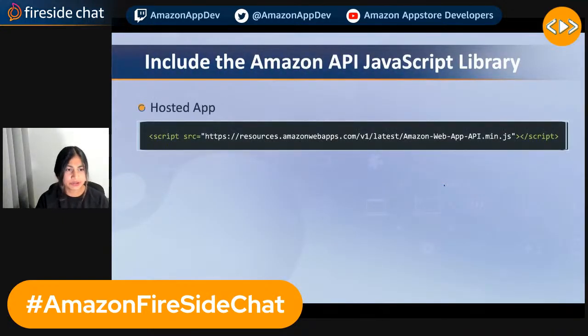The first step is to include the Amazon API JavaScript library. If your web app makes use of Amazon APIs such as the in-app purchasing API, you have to include this JavaScript library in your code in order to use those APIs. For hosted apps, the first thing you would do is include it in the JavaScript file, which is a hosted URL. You can do this by adding this script tag to the end of your HTML body to include this file within your web app.